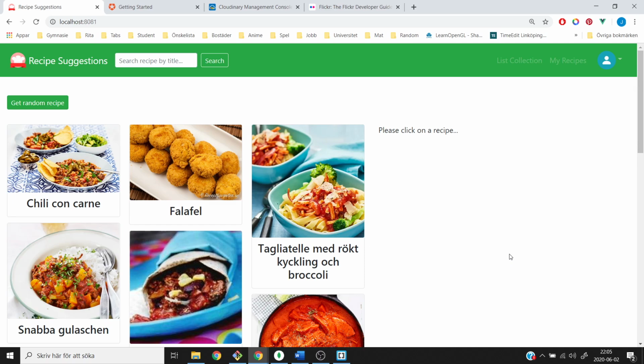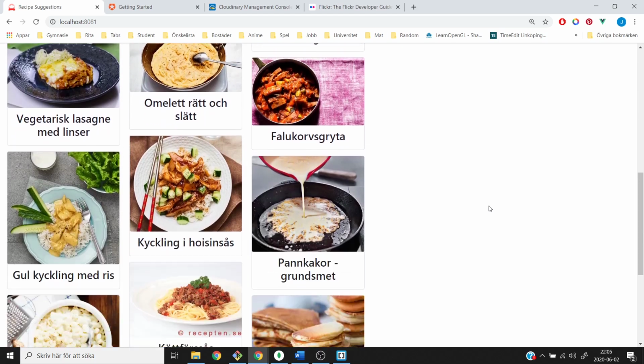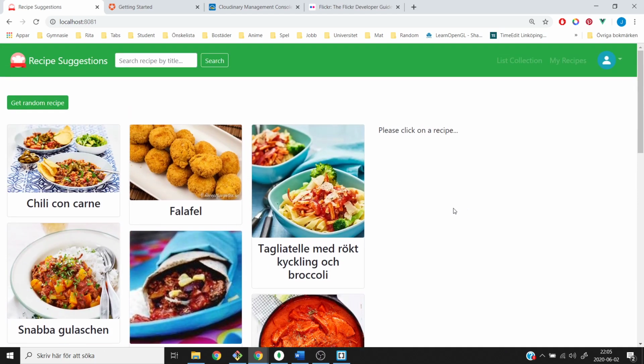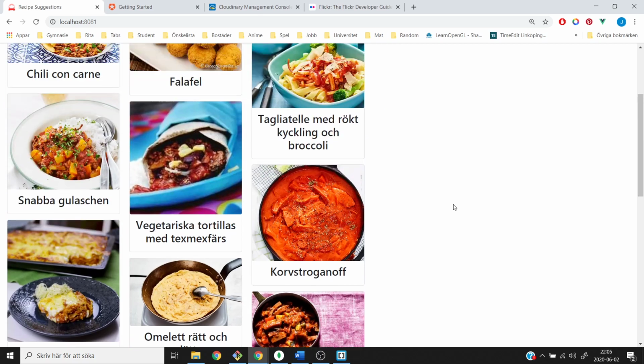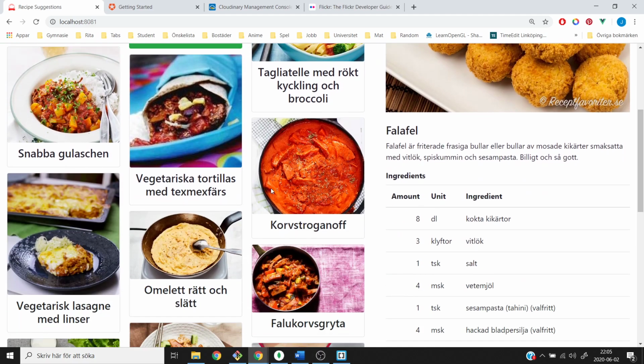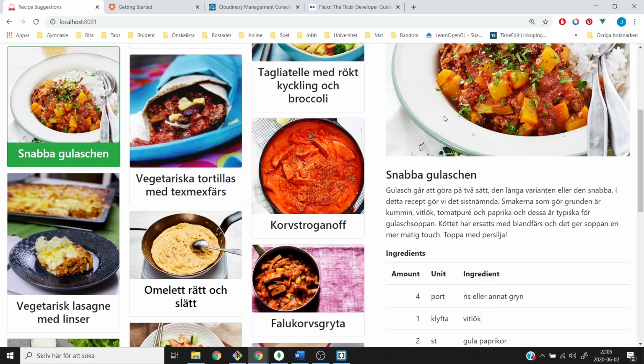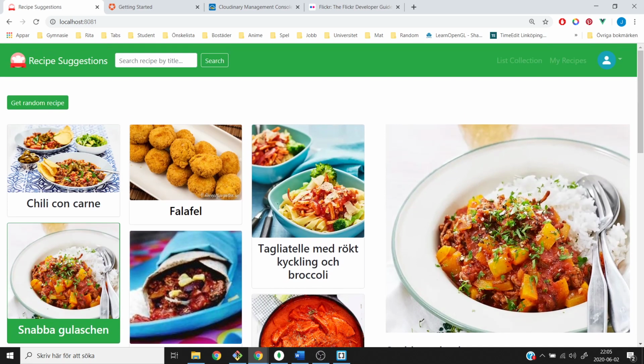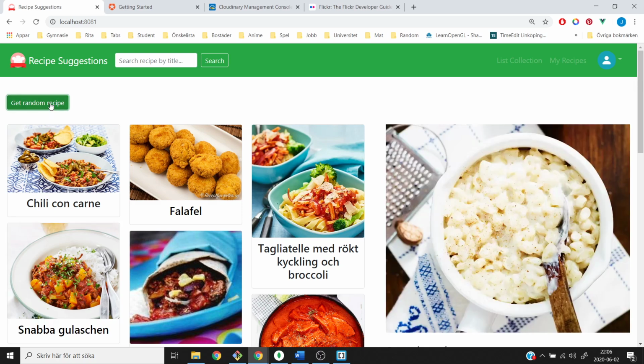To start off, this is the start page or home page. It displays all of the recipes that are available in the database, and you can select any of them to view more details. And there's a button for randomly selecting a recipe.